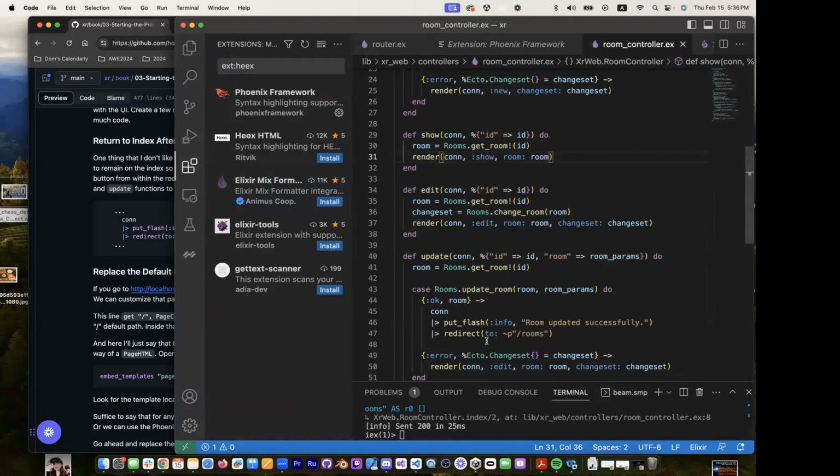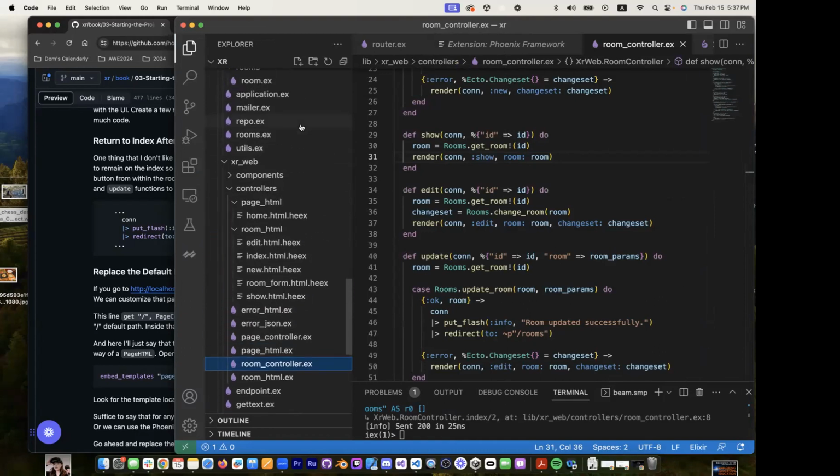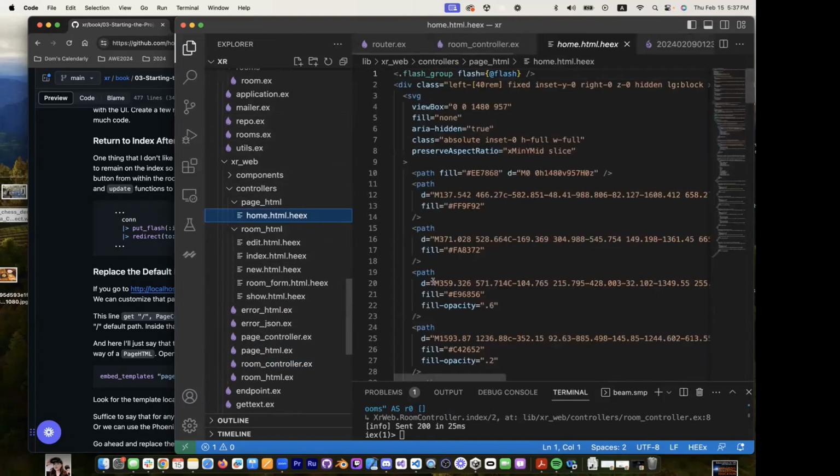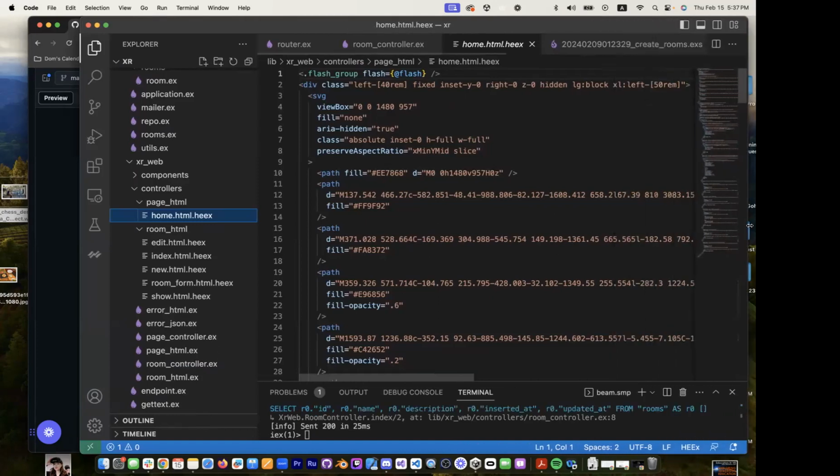So Higgs. Well, you're not on the HEEX, you're on the room controller. Yes, that one. Higgs. There are some colors. Okay, let's take a look at what this is.